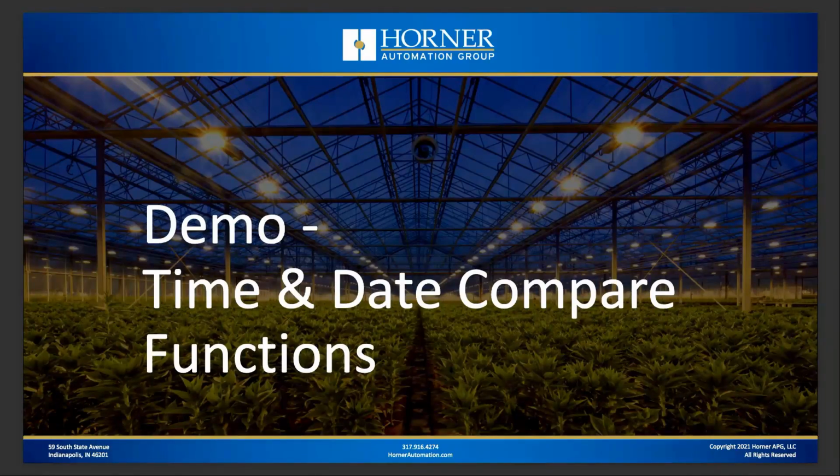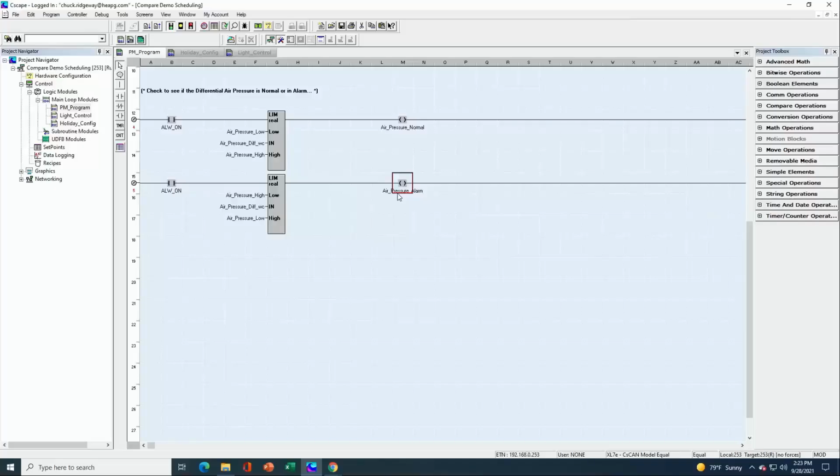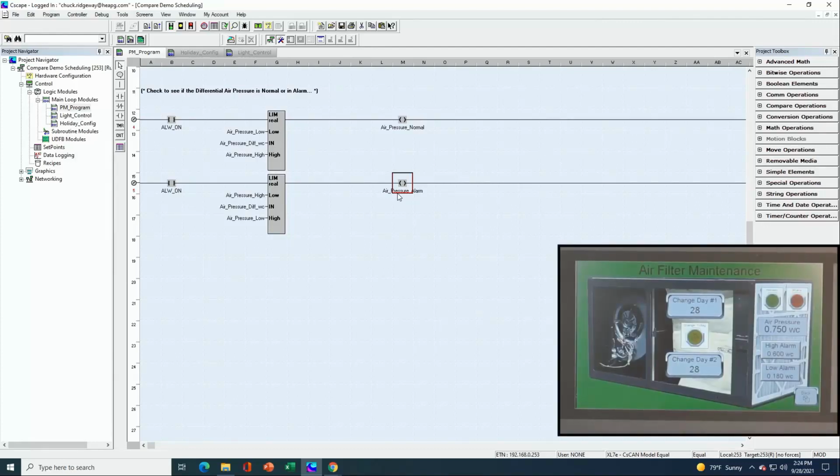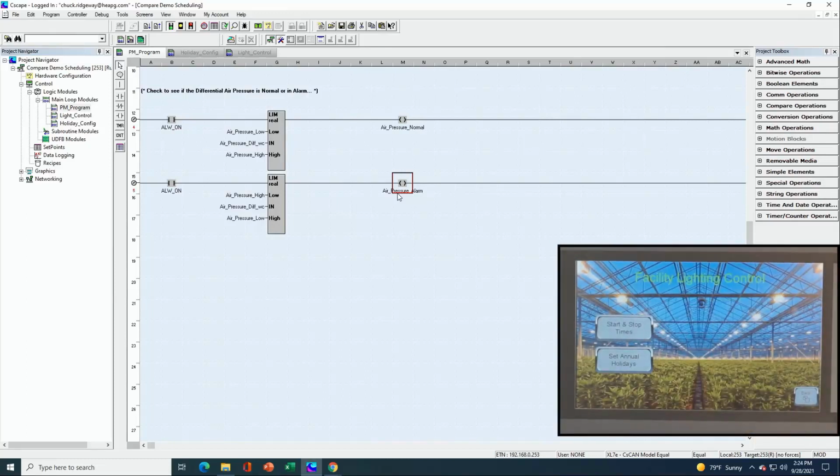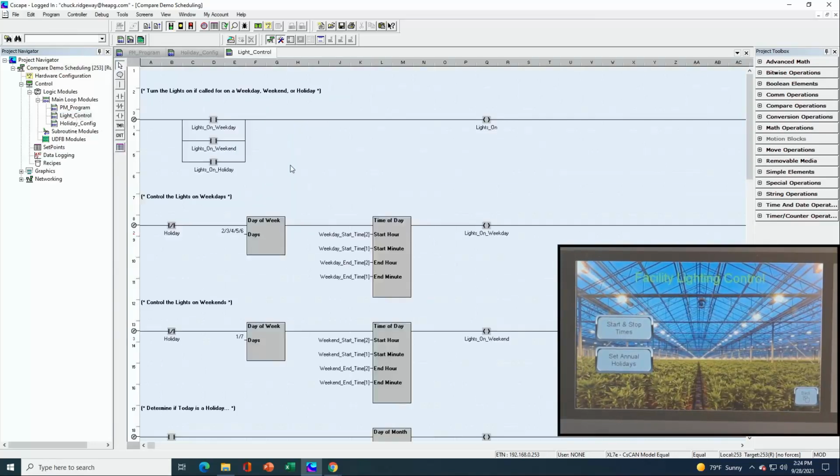All right, so let's go back to Cscape and we'll go ahead and turn on our OCS. We'll go back to the main page, and this time let's go to our facility lighting page. Okay, so I'm going to switch to a different section of my ladder. This is my lighting control.